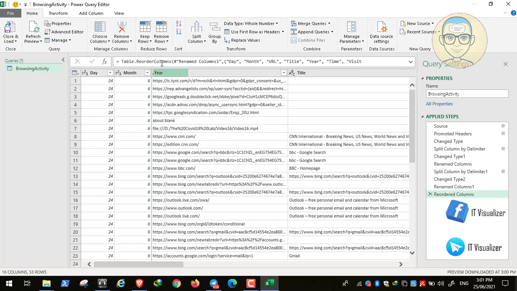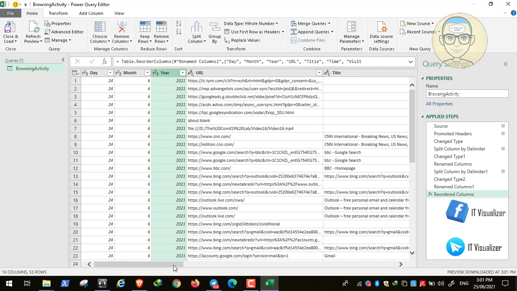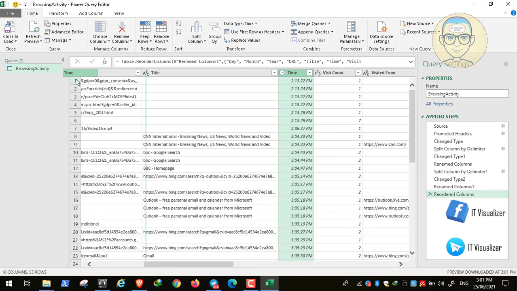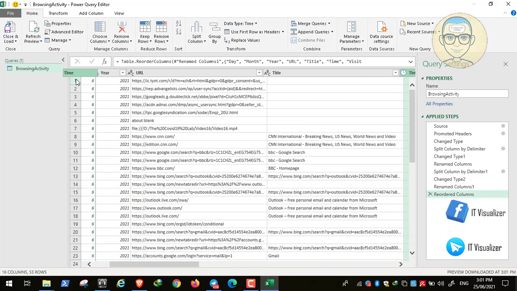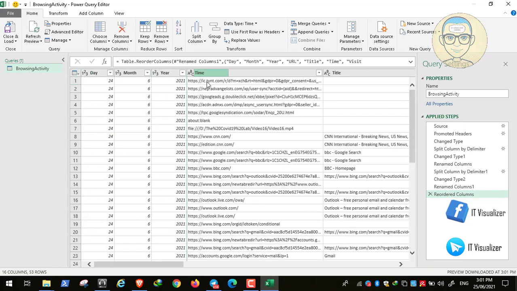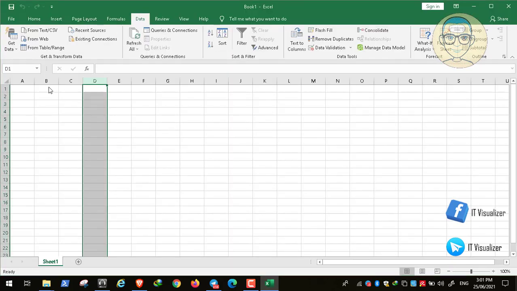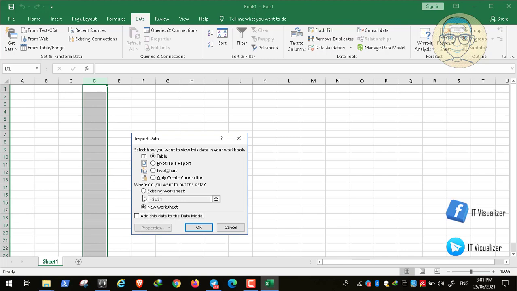Here we can see that this is the year, and then we need to have the time, so we'll go and add the time here. So we'll go here and get this, and then here is the time. So we have finished editing the data and organizing it. Then we tell him to close and load to. Here we need to tell him where to put the data. We will put it in the existing workbook, and then need to put it here and tell him add this data to the module, something like caching, and tell him OK.